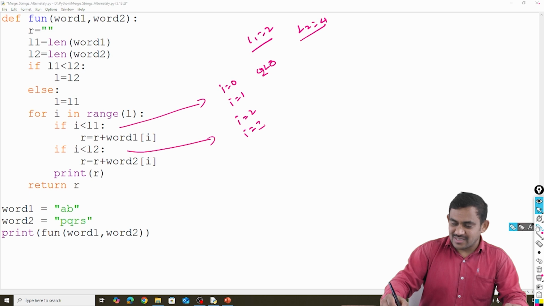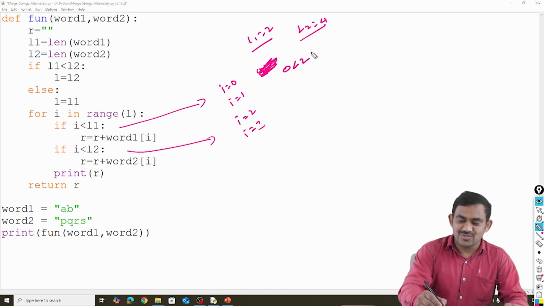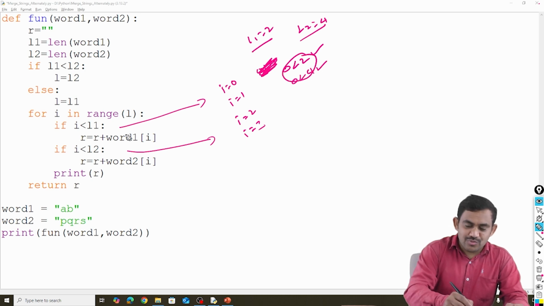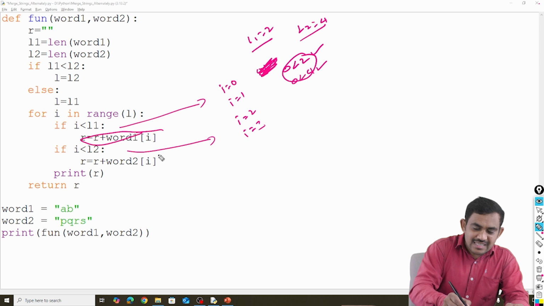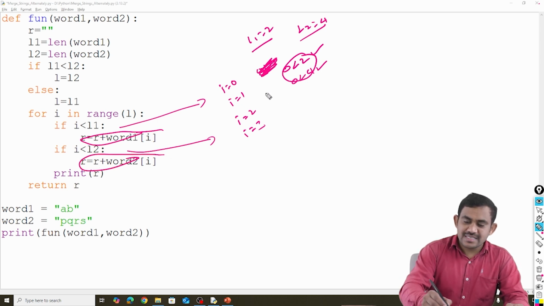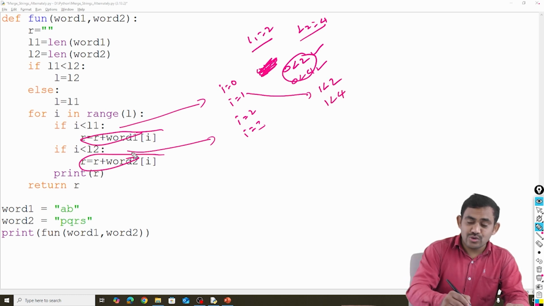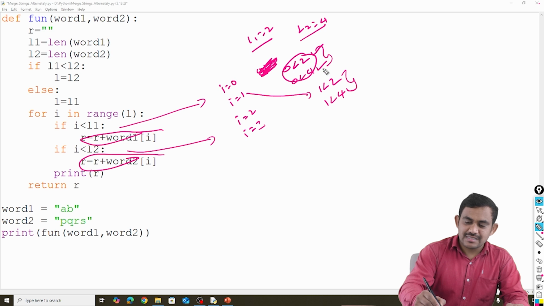So what is your aim? 0 less than 2. True or false? Yes, true. Again the L2 logic: 0 less than 4. Again true. So both are true, which means I add the first characters of the words. Next condition, I equal to 1: 1 less than 2, done. Again 1 less than 4, true. So both true means I add the characters from both.